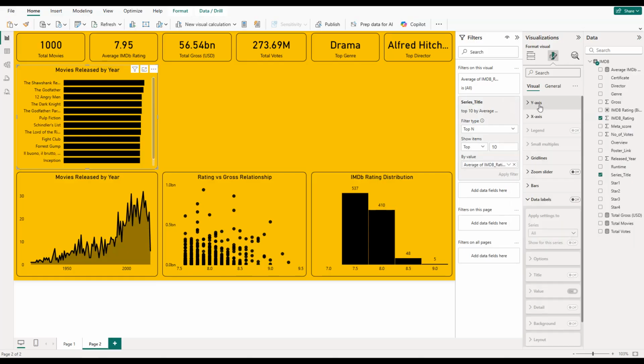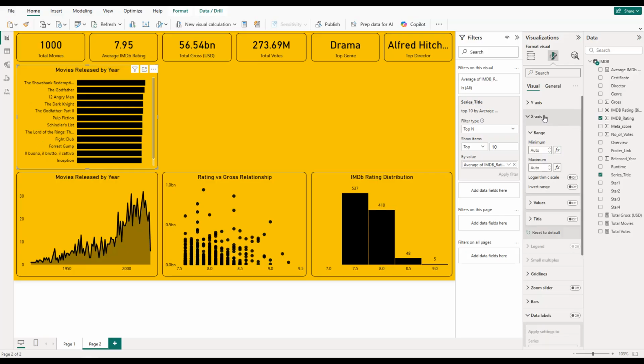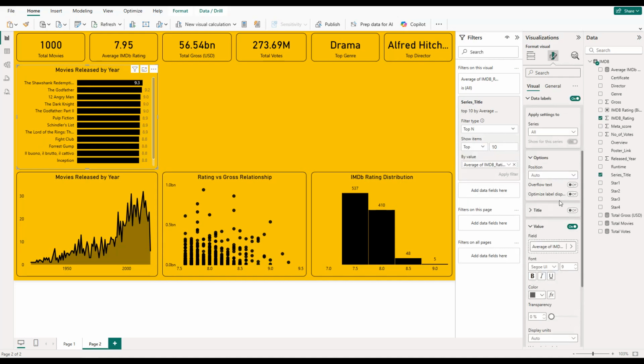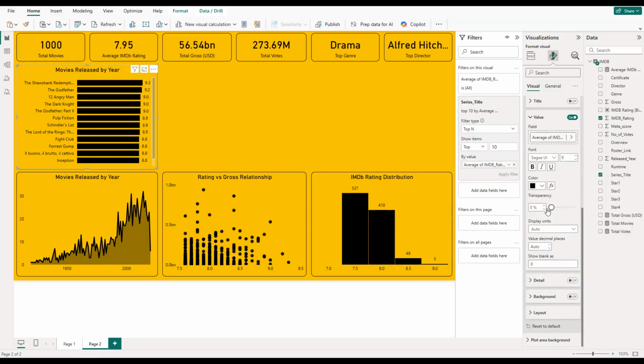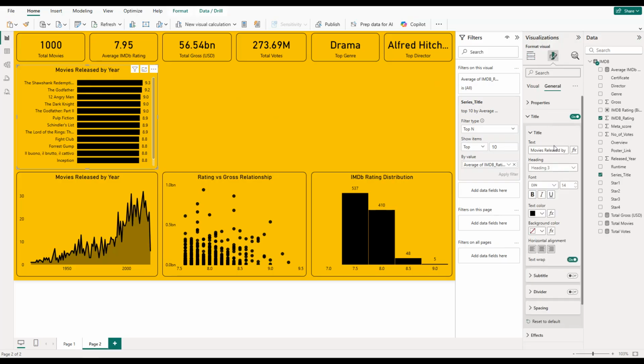Okay. Now for the y-axis, we increase it to 40% to see the titles. And for the x-axis, we remove the values, right? And we add the labels. So position outside end, and the values should be in black. So here we have top 10 movies by IMDb rating. So select top 10 movies by IMDb rating. Okay.